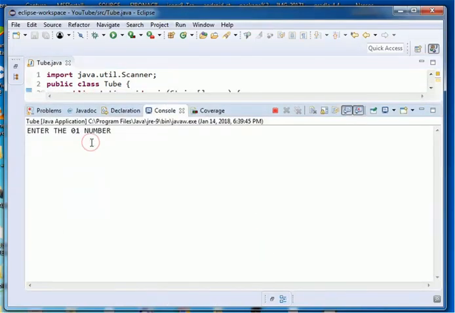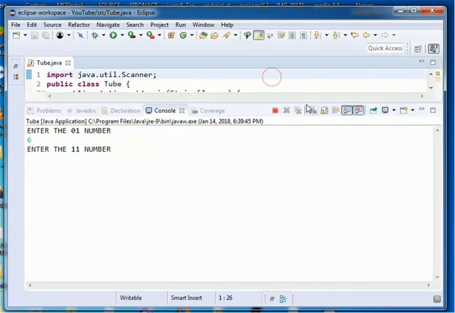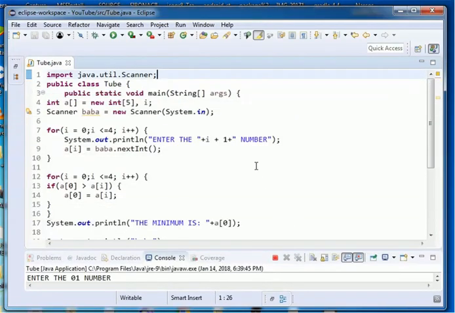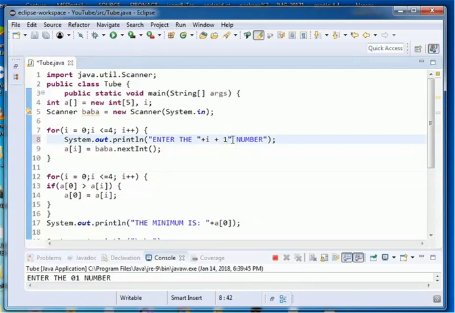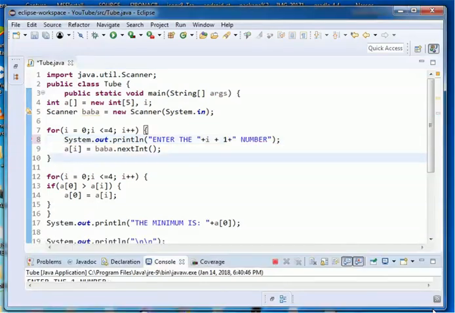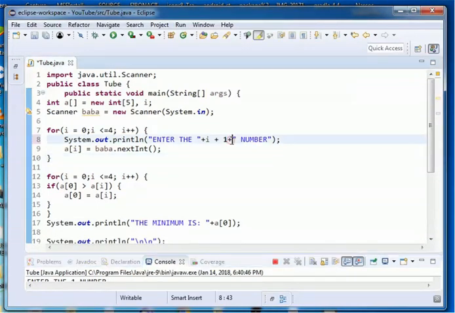So enter the 01 number. What's this? Okay, let me just try. Oops, this is not what I wanted. i is 0 plus 1. Why is that happening? Okay, let me just put a bracket here. So it's going to differentiate the concatenation sign from the normal arithmetic sign. So i plus 1 is going to be 1 2 3 4 5.